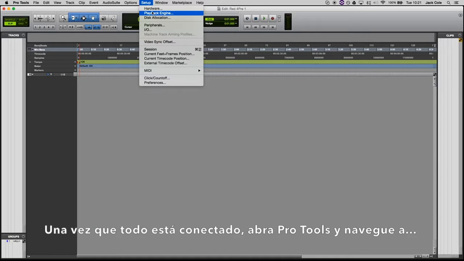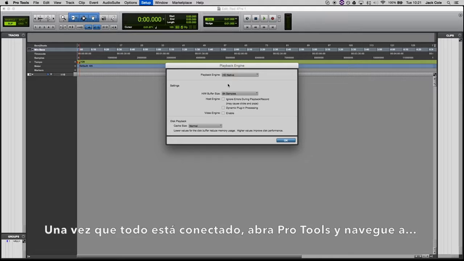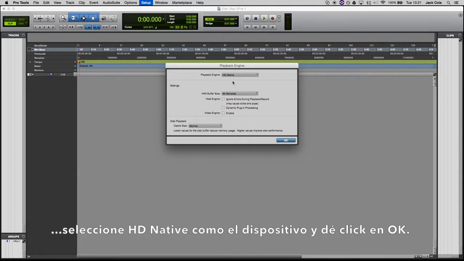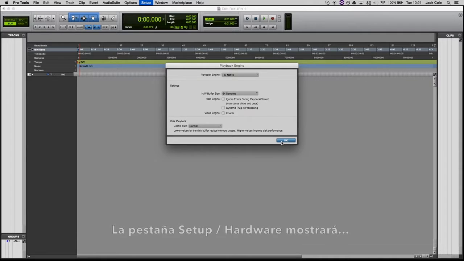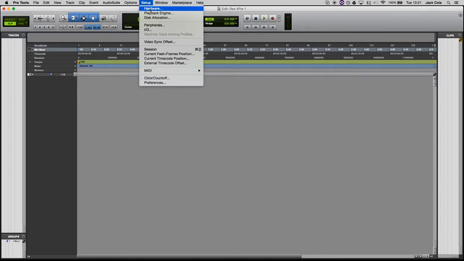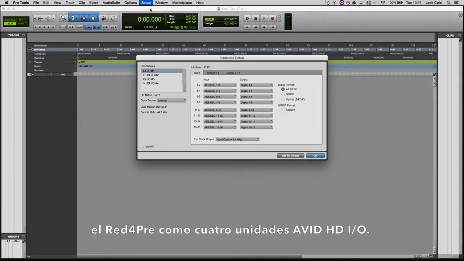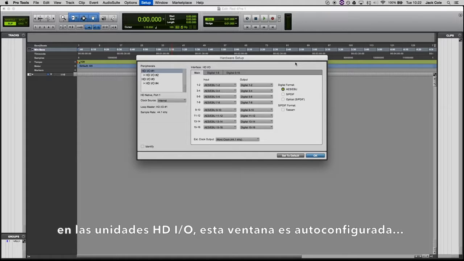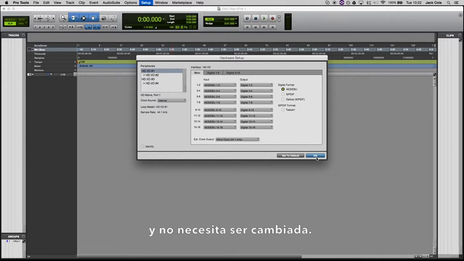Once everything is connected, open Pro Tools and navigate to the Setup Playback Engine. Select HD Native as the device, then click OK. The Setup Hardware tab will show the Red4Pre as 4 Avid HD I/O units. The parameters in this window are based on the digital connections on an HD I/O unit. This window is auto-configured and does not need to be changed.